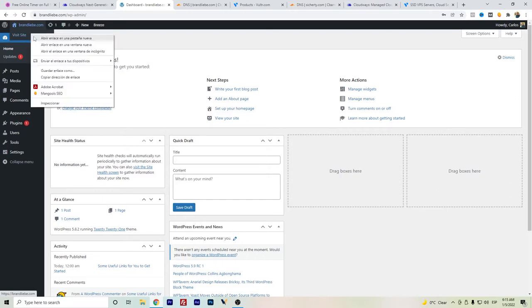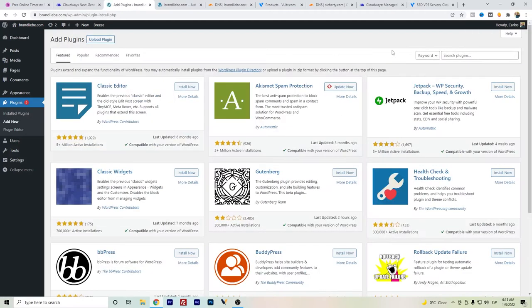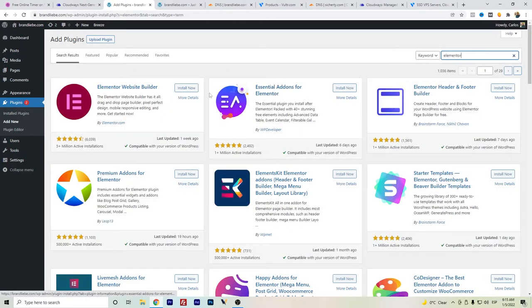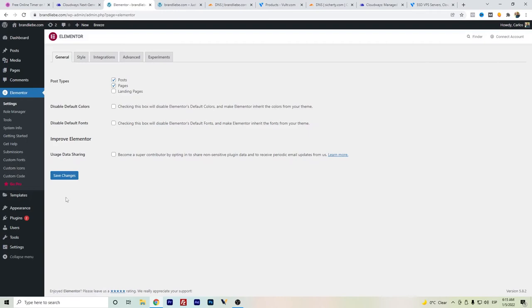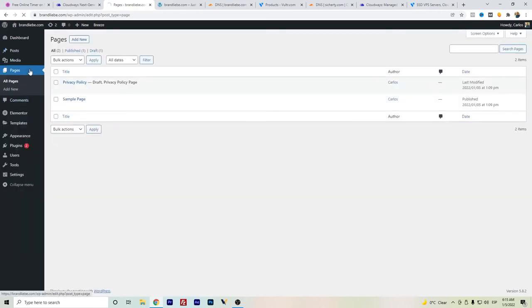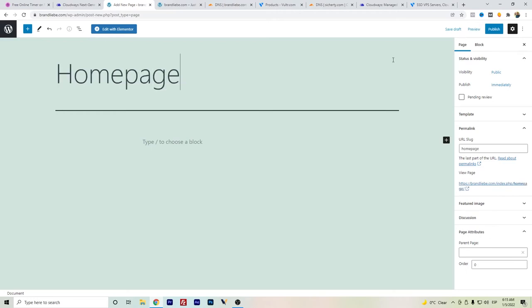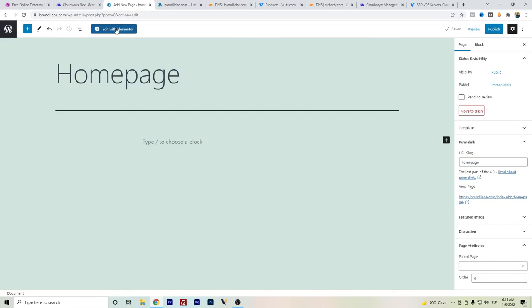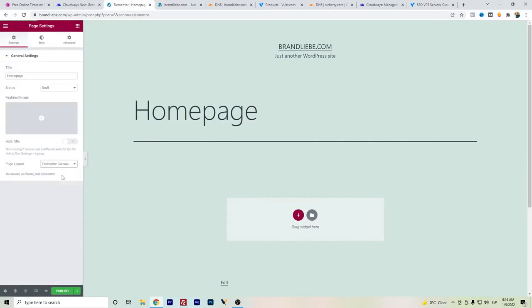And we already have the environment here. Now, I will just install Elementor just to have a main page and do the page speed comparison. And once we have Elementor, we can just go here to pages, add new, and set it as home page. We just set it here to Elementor Canvas.